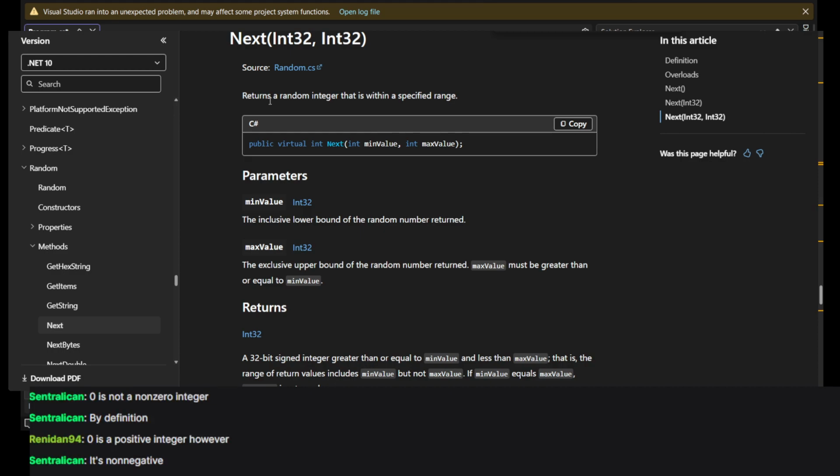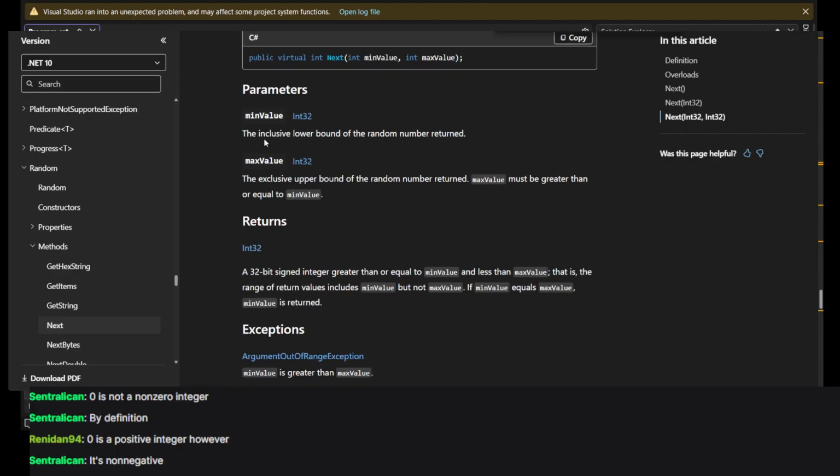Wait, within a specified range, inclusive or exclusive? It says it's non-negative. The inclusive lower bound, the exclusive upper. Oh my god, the lower bound is inclusive, the upper bound is exclusive. Like, why are they not the same? Like, stupid.